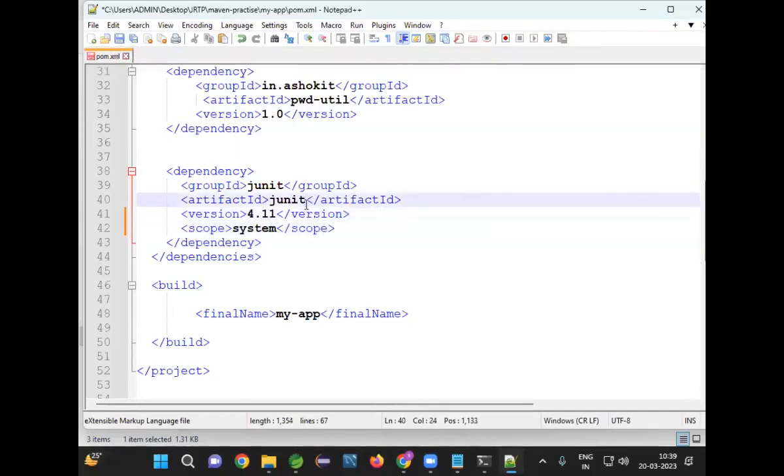Okay, fine. So we have seen what are the goals, what is the repository, what is the local repository. The local repository will be created in our system, which is the .m2, right? What is the remote repository? Company will be creating a repository.